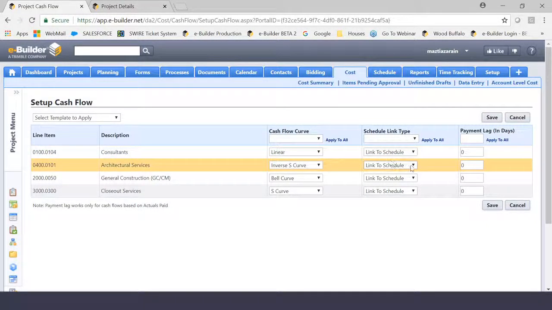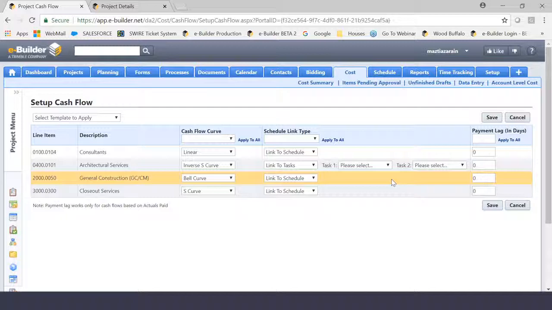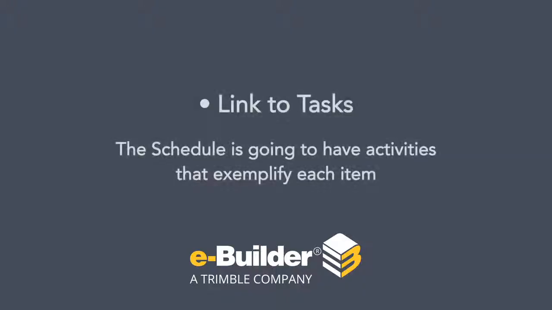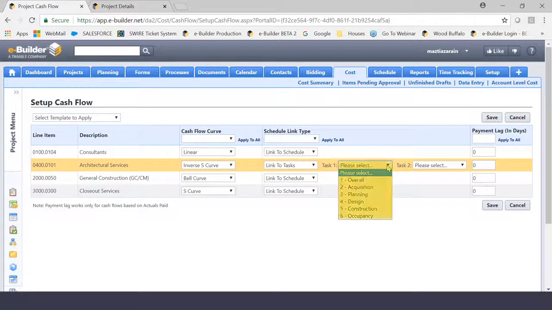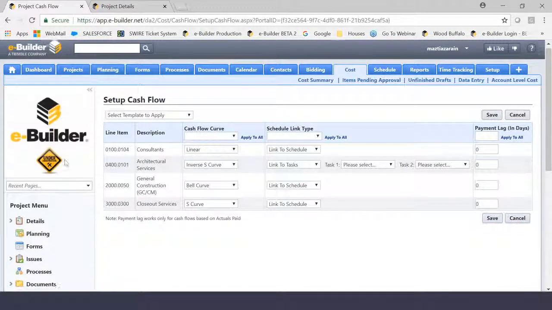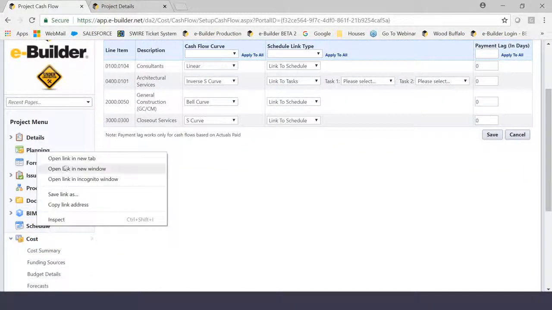Now, the third option I find to be the most interesting, which is link to tasks. This is where having a schedule is really, really important. Because if you have a schedule, you can link this directly to the tasks within a schedule. Meaning, the schedule is going to have activities that exemplify each item. So if I click this drop-down menu, what you are seeing here are line items within my project schedule. Let me demonstrate that to you. I'm going to open up my project schedule on another tab, and you'll see exactly what I'm talking about.